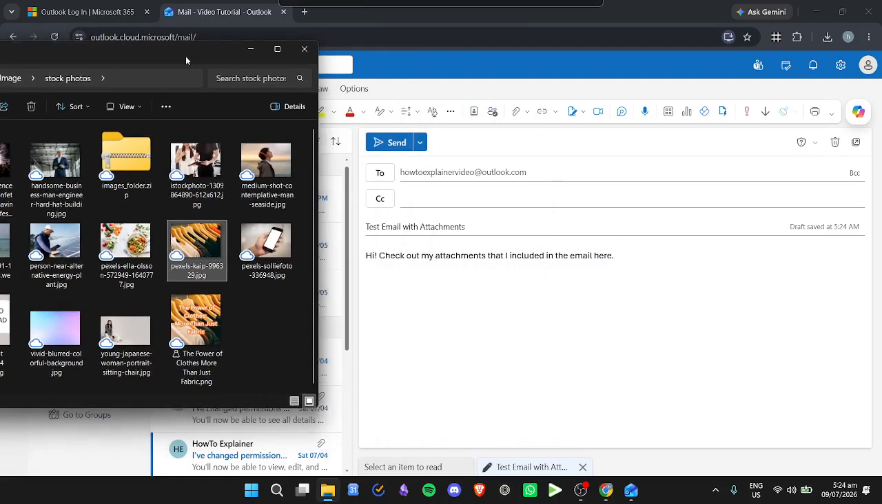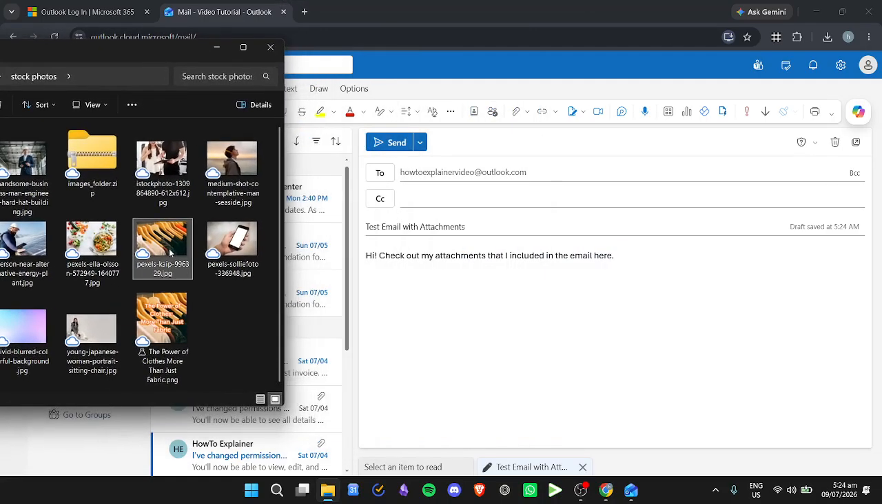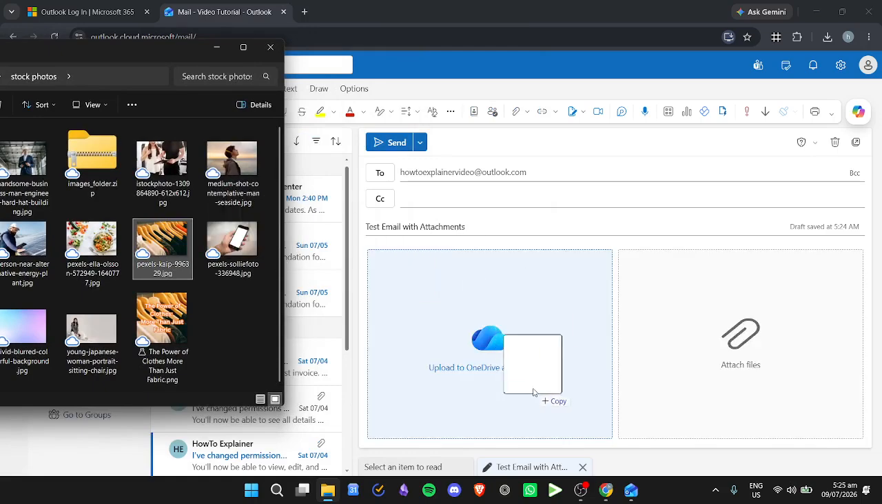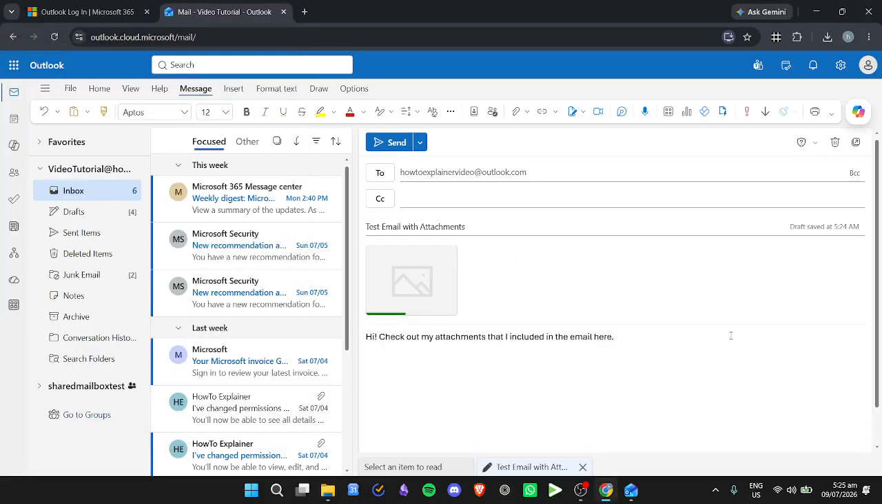From here, you can see two options. You can either upload the file to OneDrive and share it as a link, or attach it normally as an attachment file. If I attach it normally as an attachment file, I just need to move my mouse right here to the right side of the email. It also has this box right here. If I release the mouse, it will now attach it as a normal attachment right here in the email.